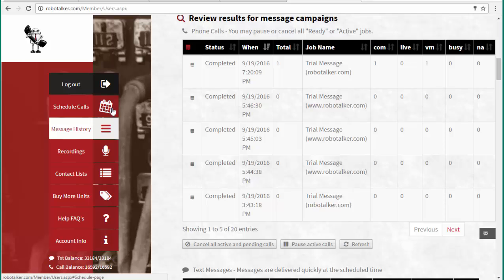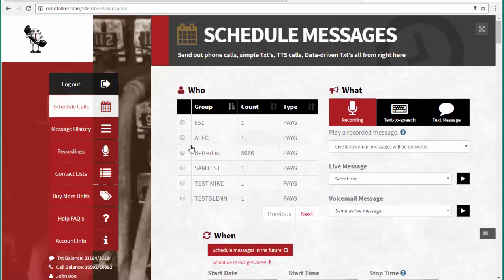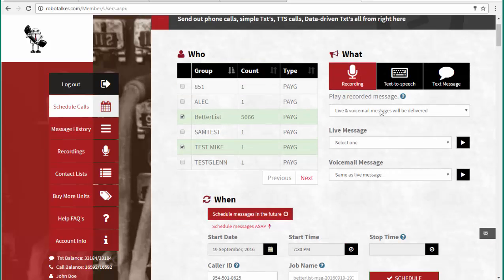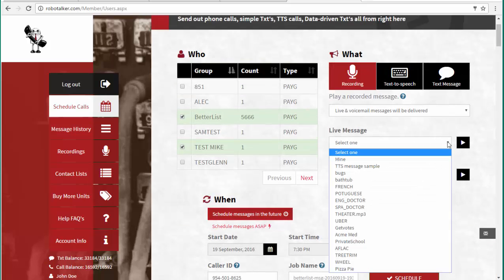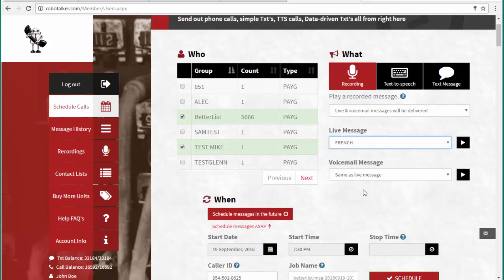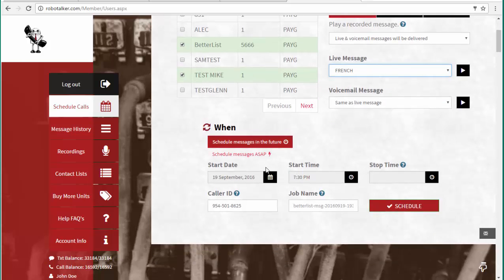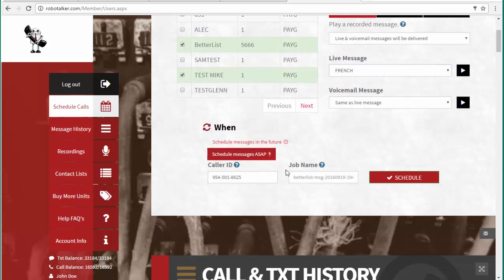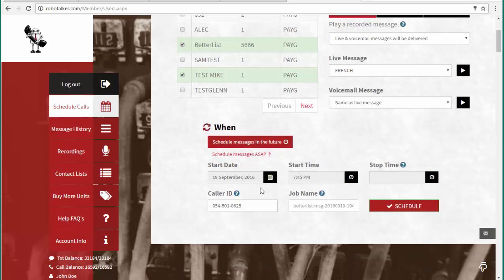And now let's get to scheduling calls. We're going to use some of the things that we picked already. We have a better list. I'm going to pick the better list, and I want to have test mic in there too. I'll pick a message to send out. I'll send out the French message. And then I can either schedule it ASAP and just hit go, and it would start, or I can schedule it in the future.